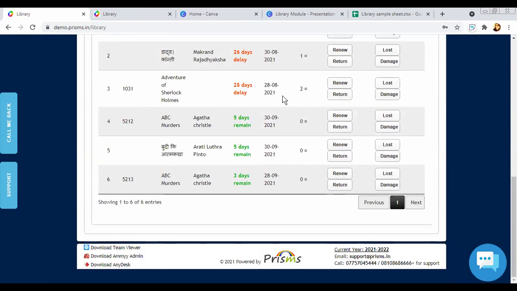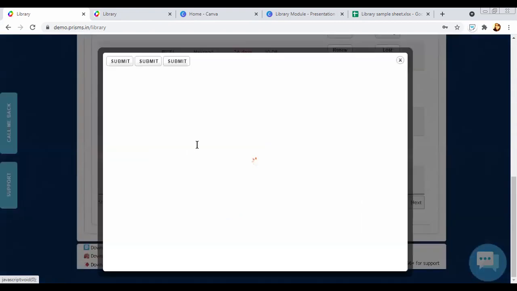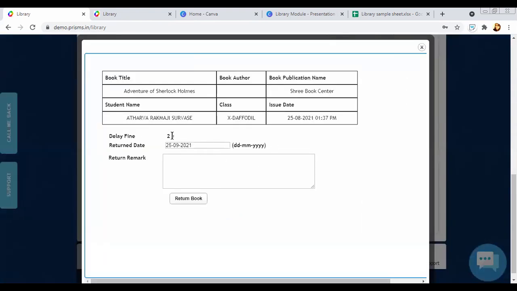Now, I think for this I had set the fine as a percentage of the book. Now, when you're taking a return of the book, I'll just take for this. On return of the book, the delay fine is automatically applied based on what you have set, whether you have set it in percentage or how much per day. Based on that, the delay fine will be applied. Then you can enter your remarks and click on return book.